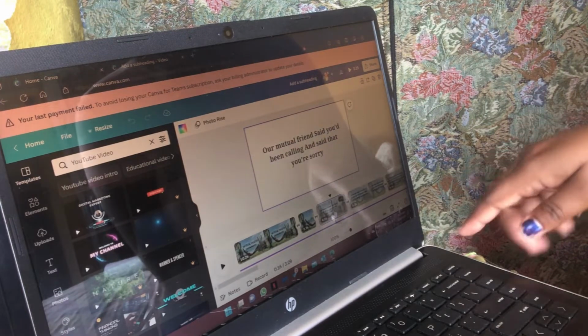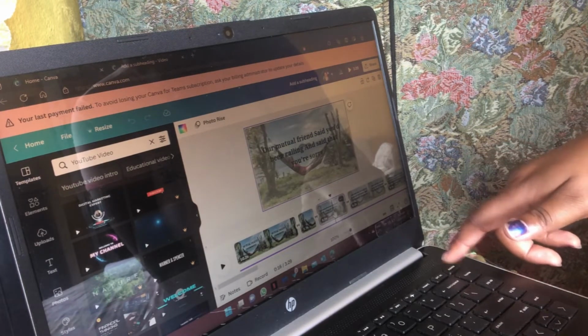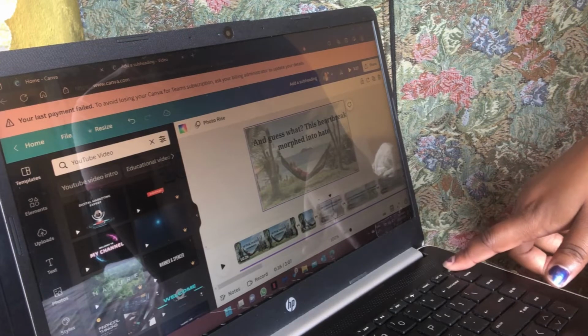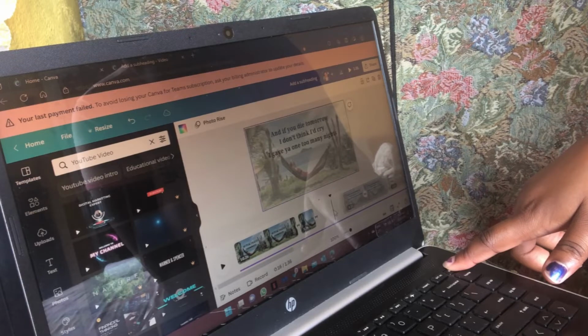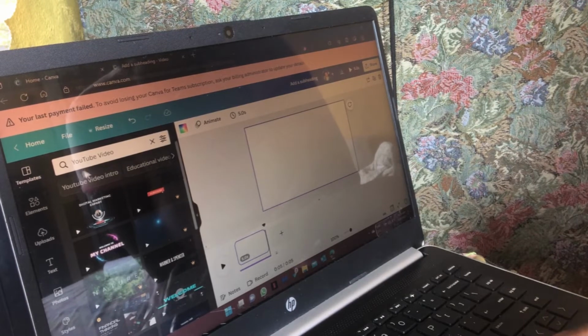I'm sorry about that. If you have a weak internet connection, you would need to upload the music audio that you've downloaded to Canva before you start making the lyric video.